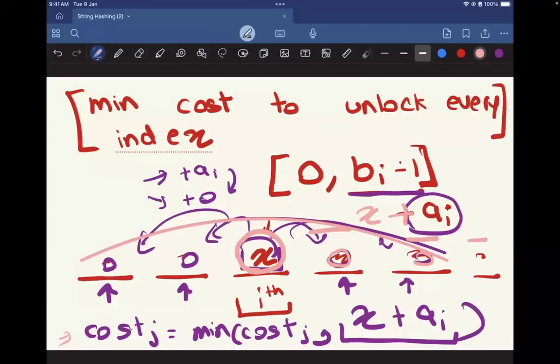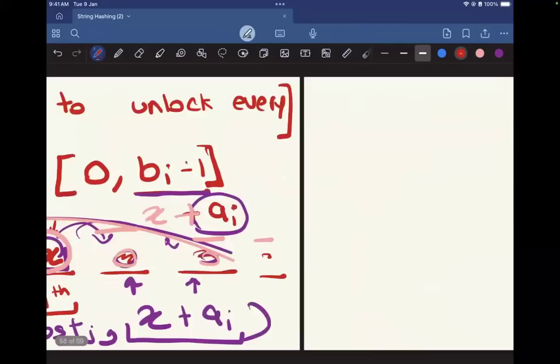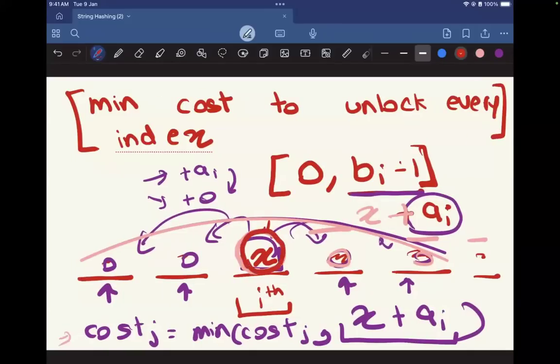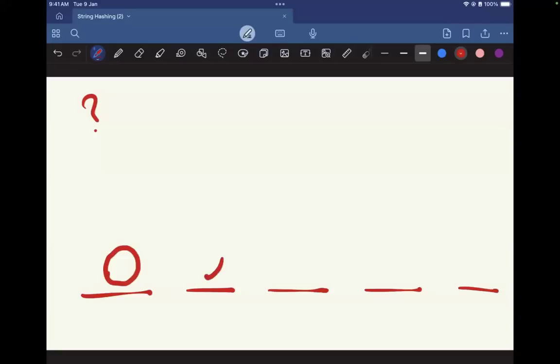Okay. Now, guys, let me ask you something. Like I told you, if we know one cost, then we can update all other cost. Is there one cost that we know from this entire array beforehand? Let everything else be infinity for now. Exactly. The cost of unlocking the first problem is 0. Yes or no, guys?